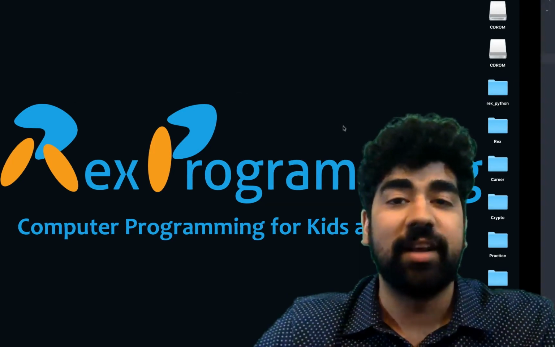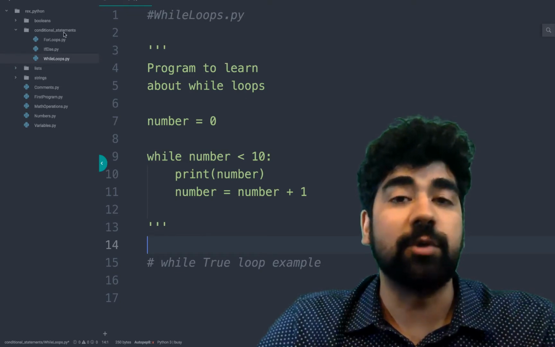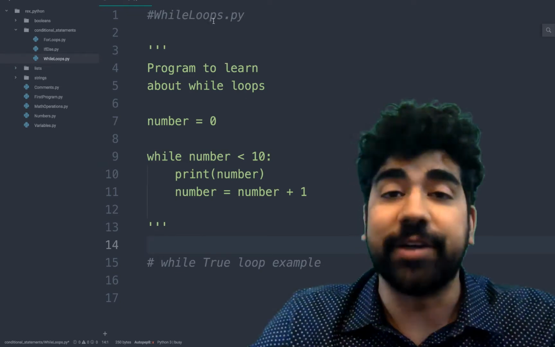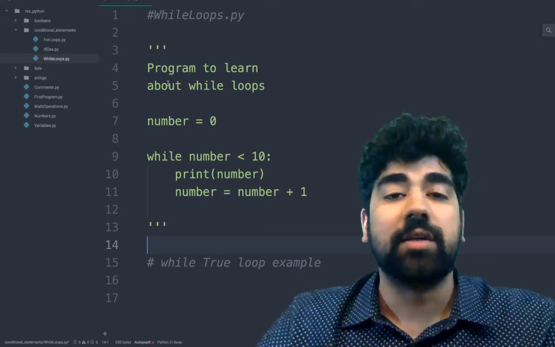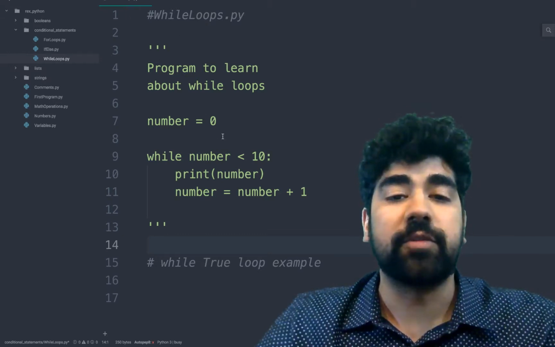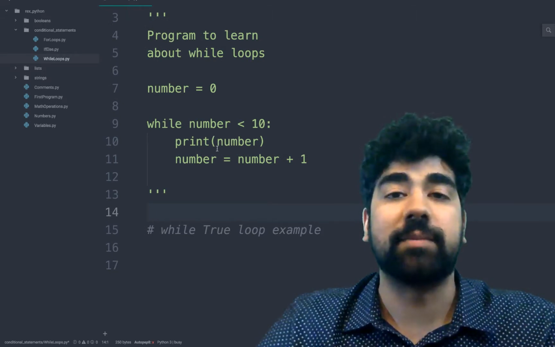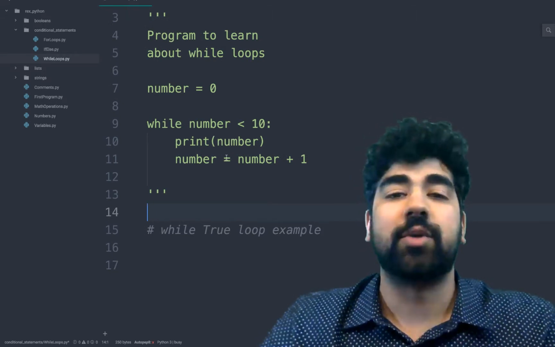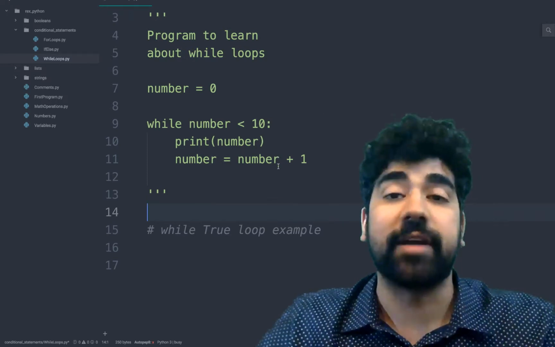Let's begin. Go ahead and open Atom, and in your conditional statements folder, create a new file called whileloops.py. While loops are similar to for loops, except they're going to do something while something is true. So while true, do whatever I say in my nested area.